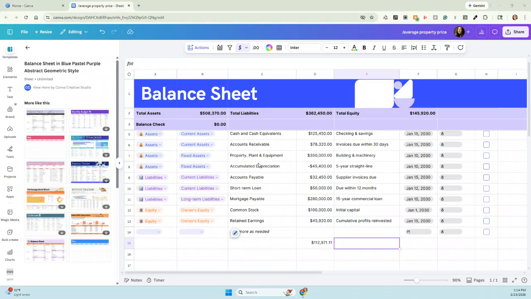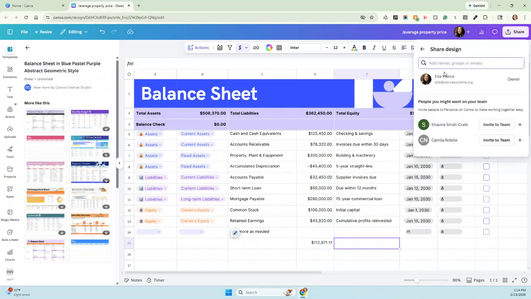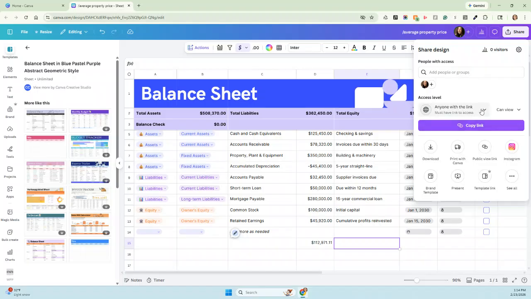So I've been doing a lot of work inside my Canvas sheet and I need to collaborate with some coworkers. What's the best way to do that? Well, I can click share up at the top here and I can add someone that I want, or I can add anyone with the link.